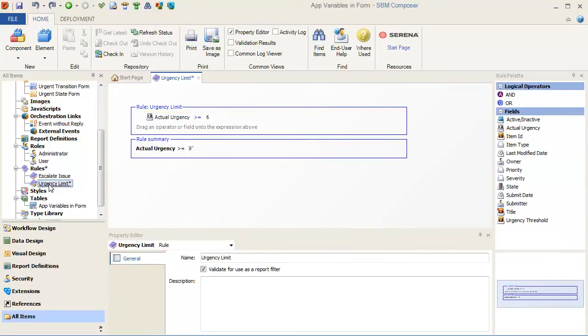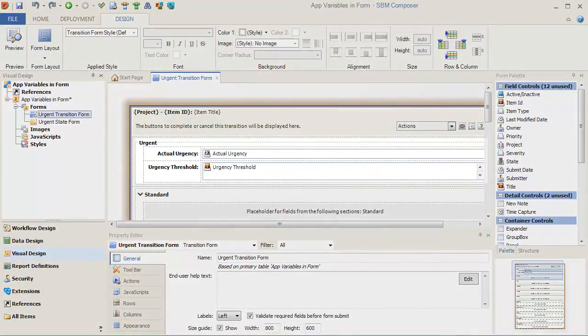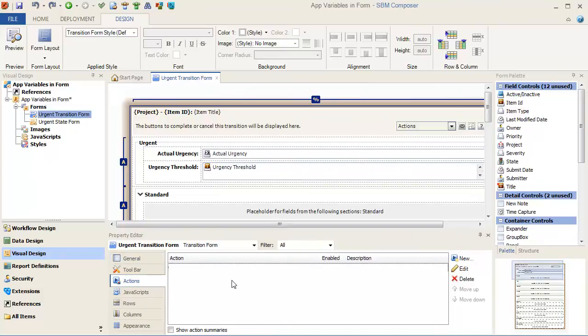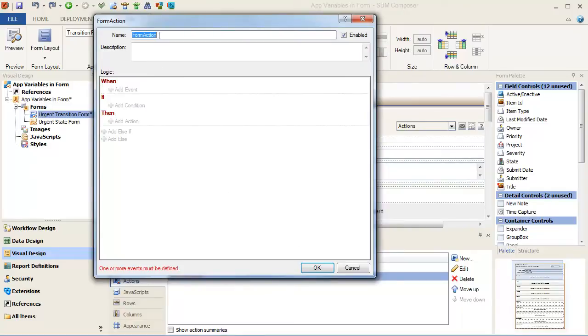Let's view the custom form for transitions. We want to use the rule we just created to highlight the actual urgency field if the threshold has been reached. To do this, we need to define a new action for the form. We use the Form Action Wizard to define our logic.